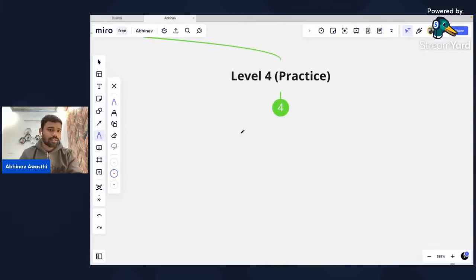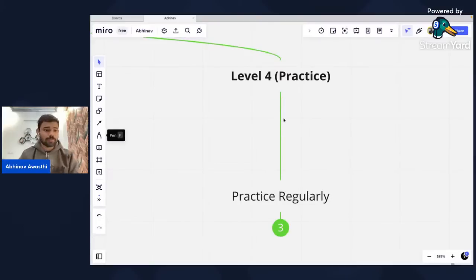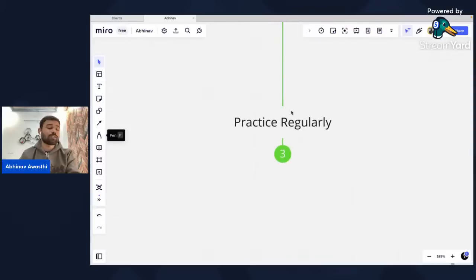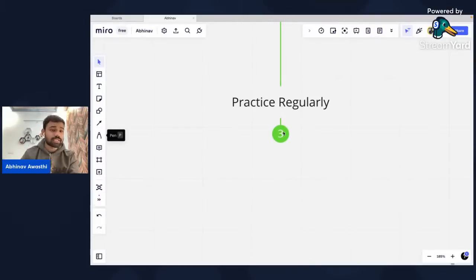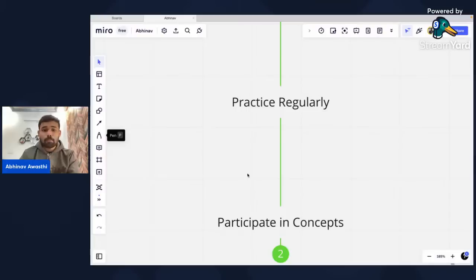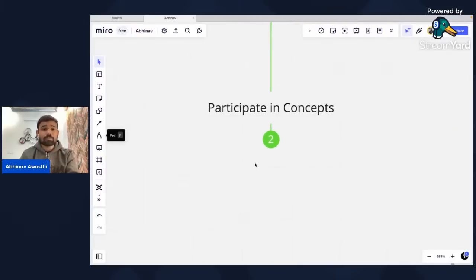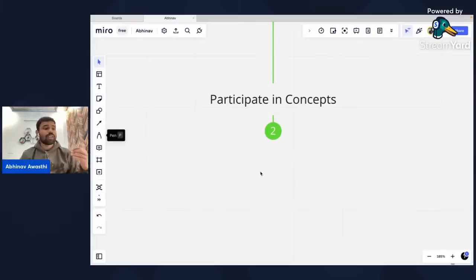Okay. Now, how can you practice? I will discuss each and everything. I will open the different platforms where you can practice. But first of all, you can practice regularly. Consistency and regularity are very important. Participate in contests. Always participate in contests. We have LeetCode contests, CP contests, Codeforces, CodeStudio. Participate in that. That's very important.